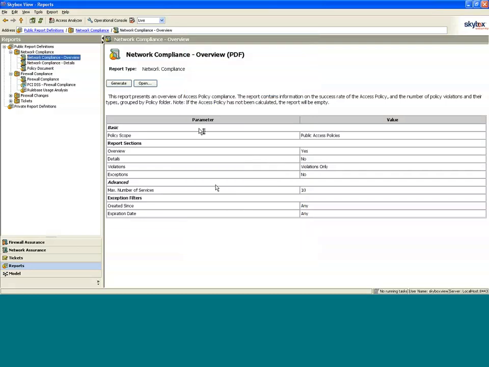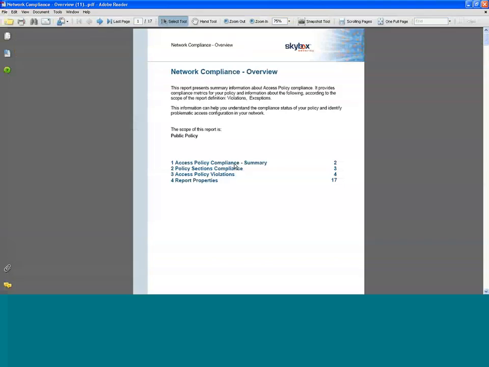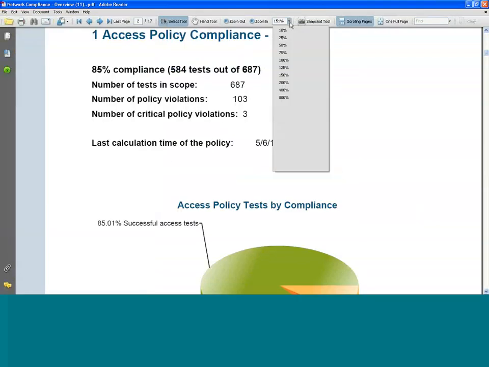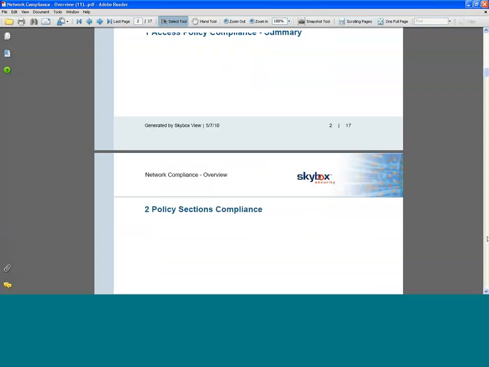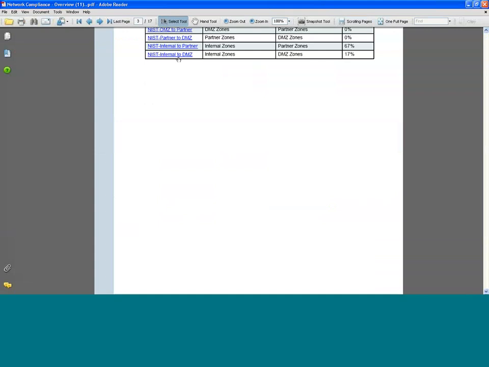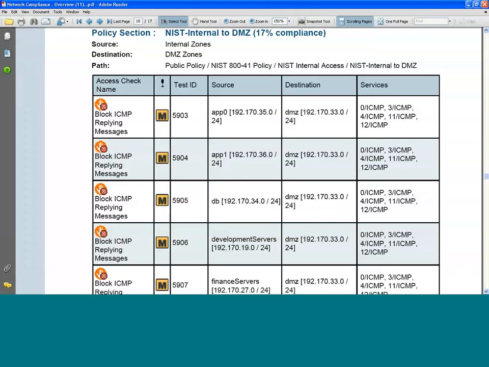If we want to look at a report, we can quickly see which sections. You'll get the maps, nice charts, and then the details of all of the different sections that are in violation and what the violations are.